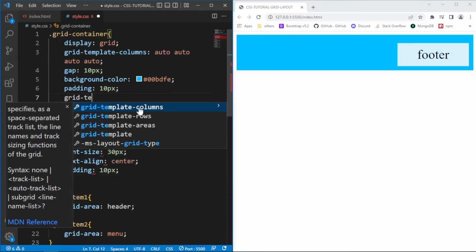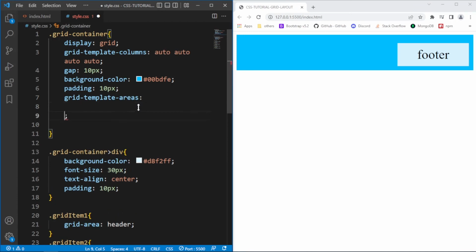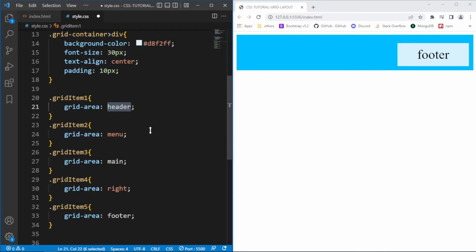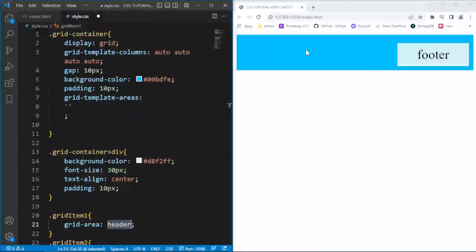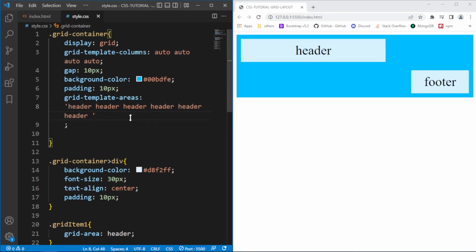grid template areas. And to specify our areas within quotes, let's make our web page 6 columns wide. So I'm gonna assign all of these 6 columns of the first row to our header. Now let's paste header 6 times. 2, 3, 4, 5, and 6. Save. That's our header.